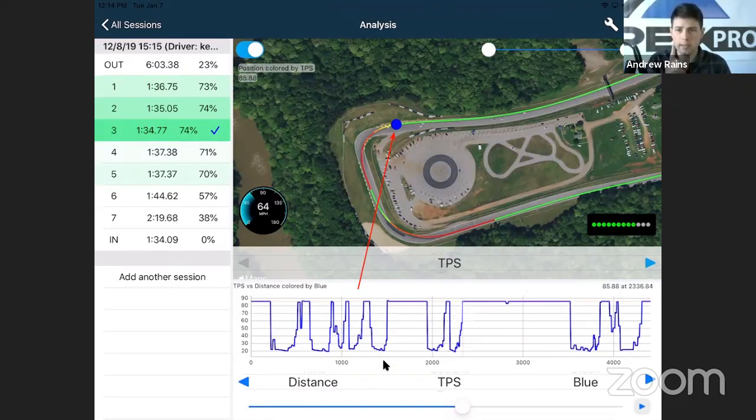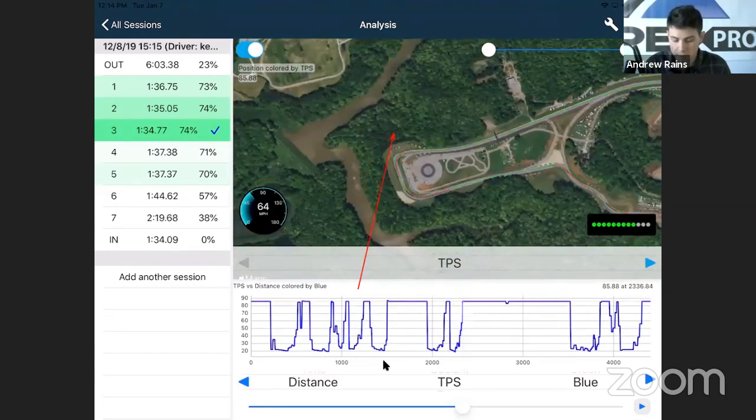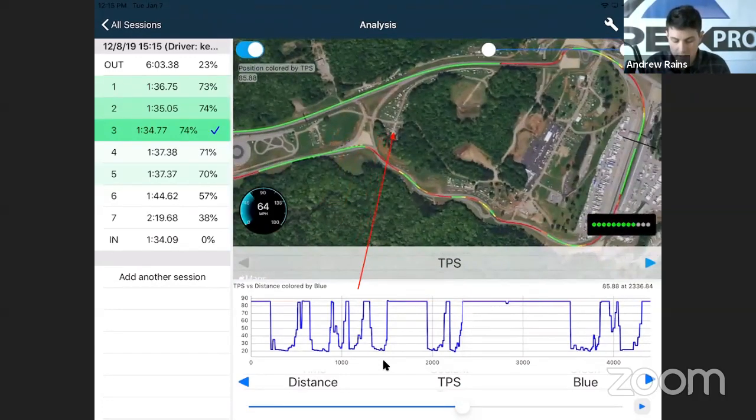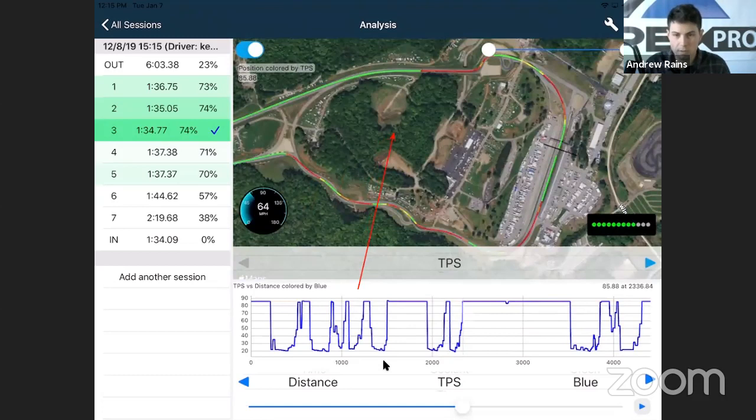Green on the GPS image means wide open throttle. That means we're all the way to the floor. Red means no throttle input. Red means that we're probably on the brakes, right? Not necessarily, because we could be left foot braking, right? But red means that we're not on the throttle. We are off the throttle. So we can see our braking zones really, really easily just by looking at the red images on the track.